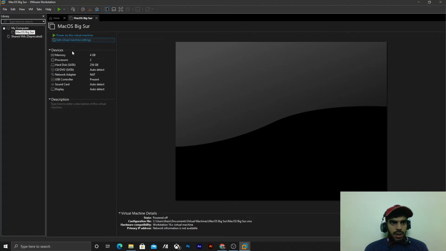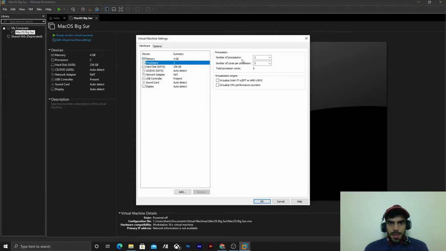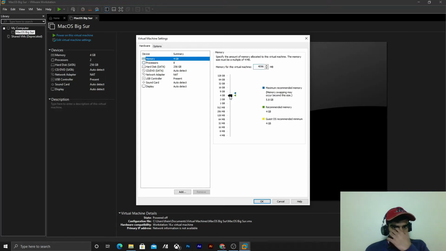Now edit virtual machine. Select the number of processors you want. I'm going to do 4 and 2, and then the RAM. I make it 5 GB.